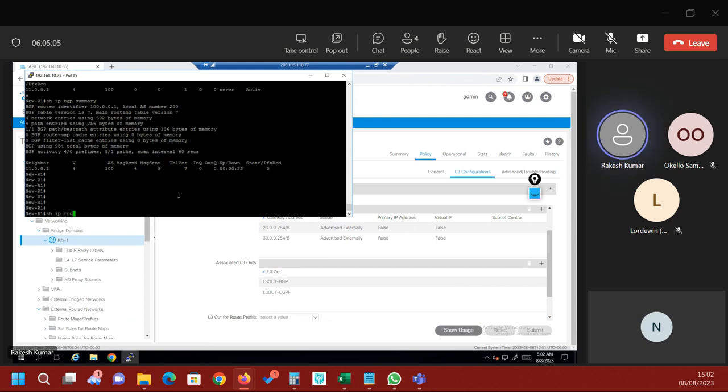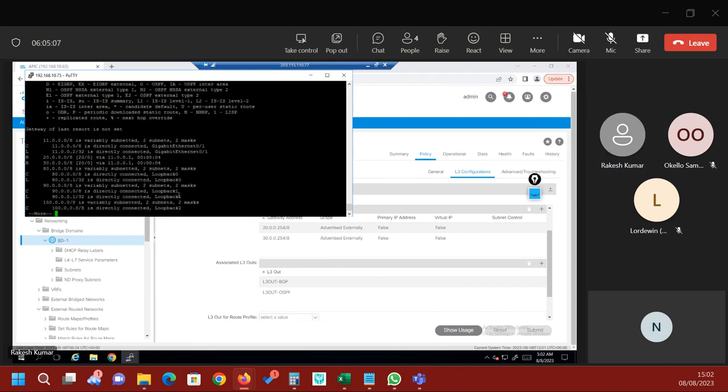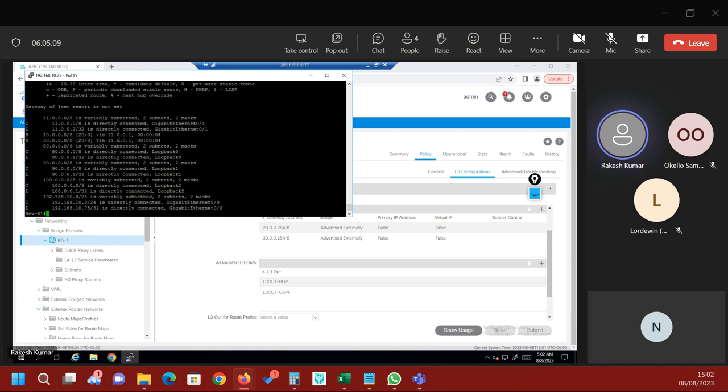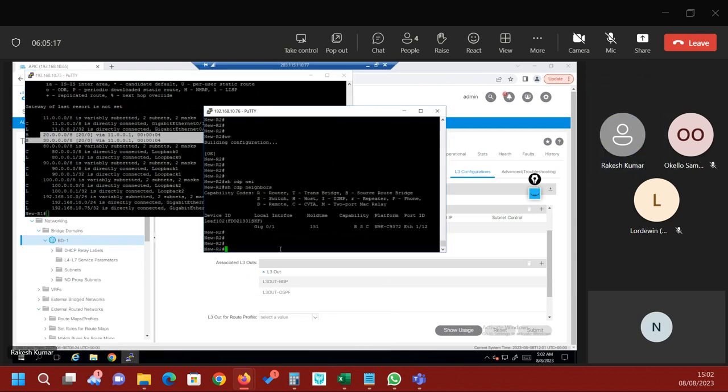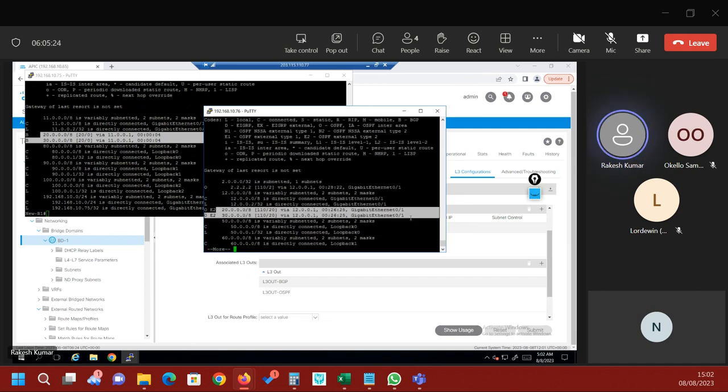Show IP route. So if you see, 20 and 30 routes are here on R1, which is my BGP router. And show IP route, 20 and 30 routes are here.